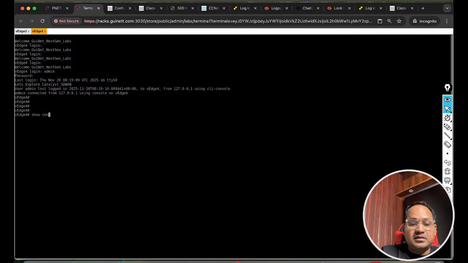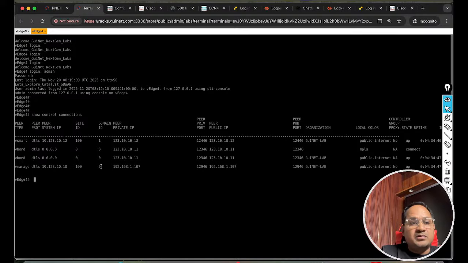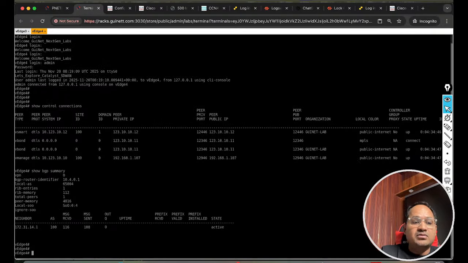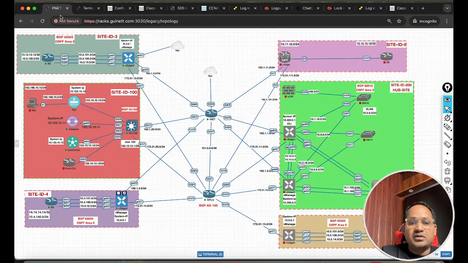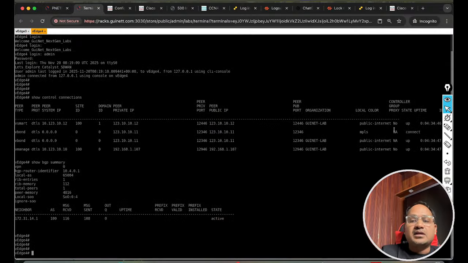But let me show you show control connections. This is my control connection. For MPLS it's showing down, might be the BGP summary is down. Yeah, it's down. So probably I have to restart the router, and then it is going to come up. But the control connection for the public internet is up, so even my sites are going to talk to each other. But if I want to activate, how is it going to happen?